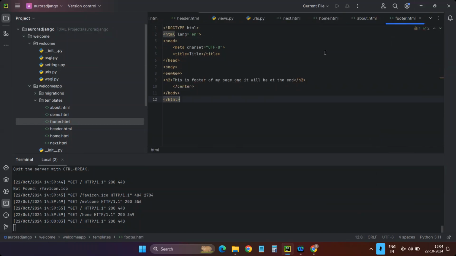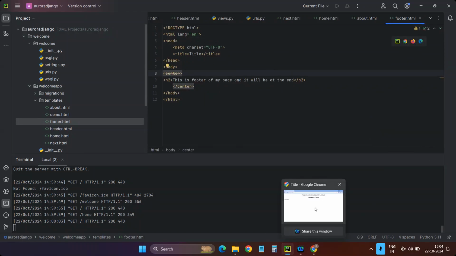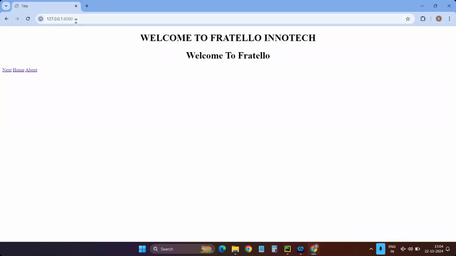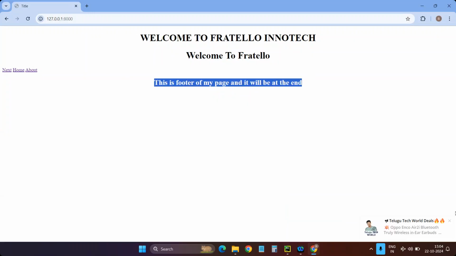In footer, there is no need to include. Okay. Now I'll refresh this page. If you observe, I got my footer here. Without writing it in my page, I'm getting this content.